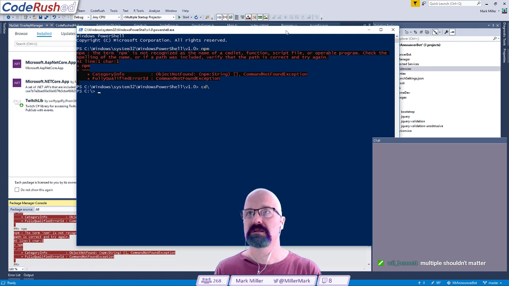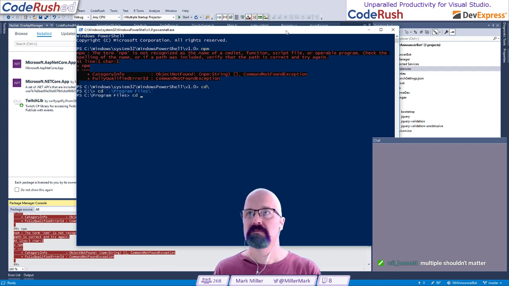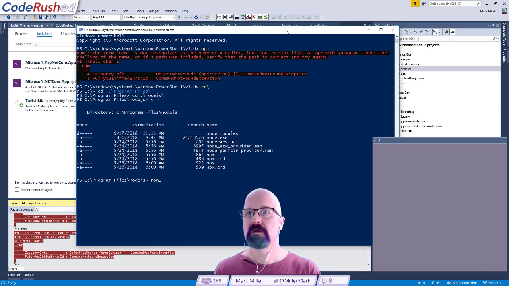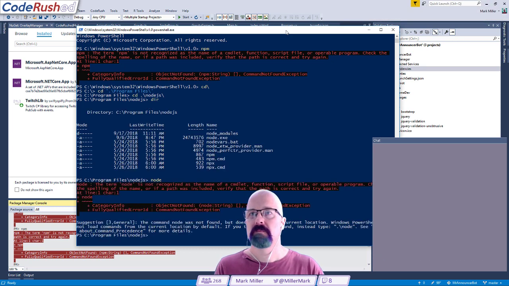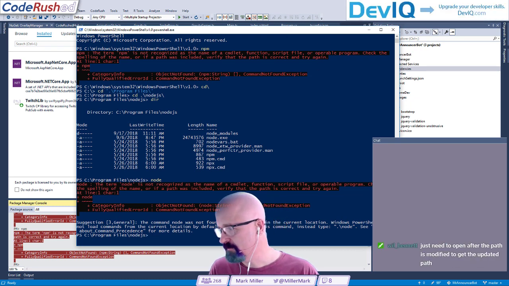Oh, you think, Will? Okay. What's he saying? Multiples shouldn't matter? We're just saying that the multiples wasn't going to matter. Yeah, I'm just wondering why when we're in the node folder, why we can't call npm right here. Yeah, that is the strangest thing I've ever seen. Maybe do dot. Go ahead. Dot slash npm. I can do that.